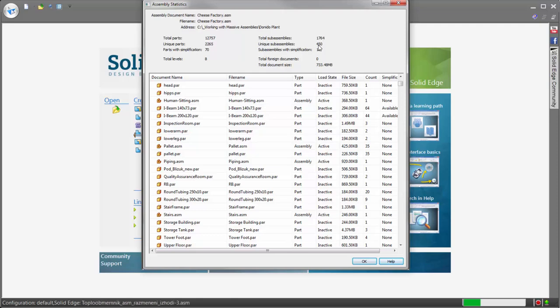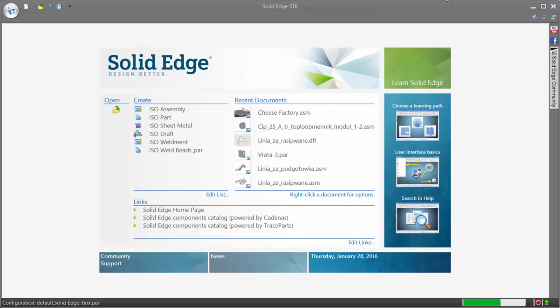This cheese factory is one of their large factory layouts containing just under 13,000 parts with over 1,700 subassemblies. Altogether, over 700 megabytes of data. The computer we're working with today is a Microsoft Surface Pro 3 tablet device, not a CAD-specific workstation.